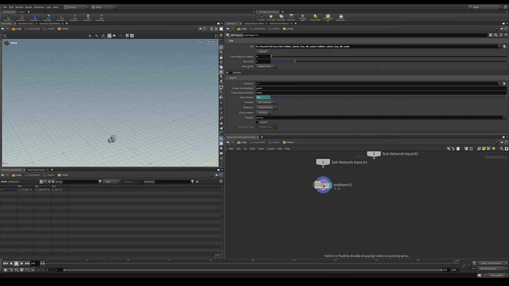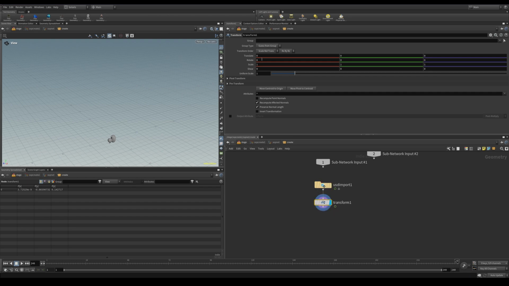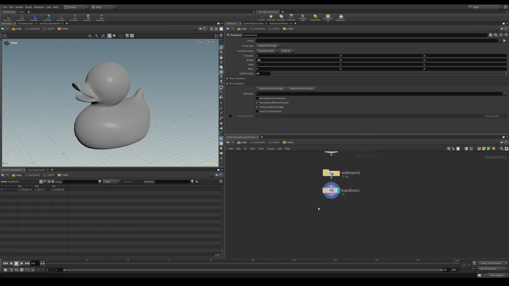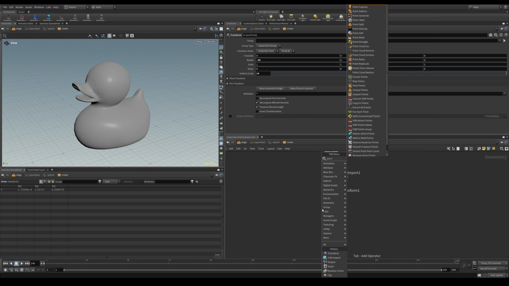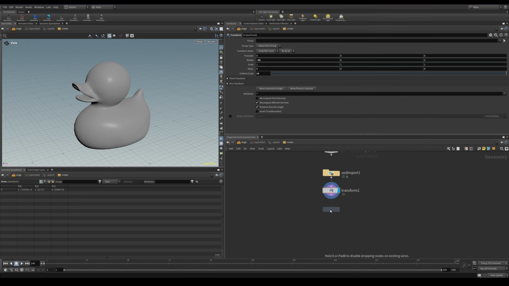All right, I'll use a transform node to position this correctly. So let me rotate this and scale this up. And let's copy some cubes to it to give it that sort of a blocky look, like it was made with those Lego bricks. So for that, I'll need some points, and I'm going to use the points from volume node.